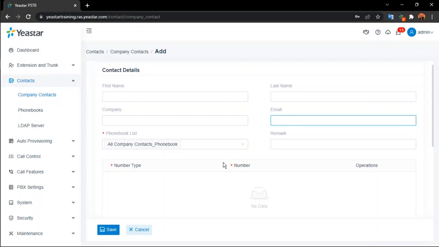Now, apparently, the model I'm using right now is the P570. It has been enabled with the Ultimate Plan, so I will be able to use the phone book feature.